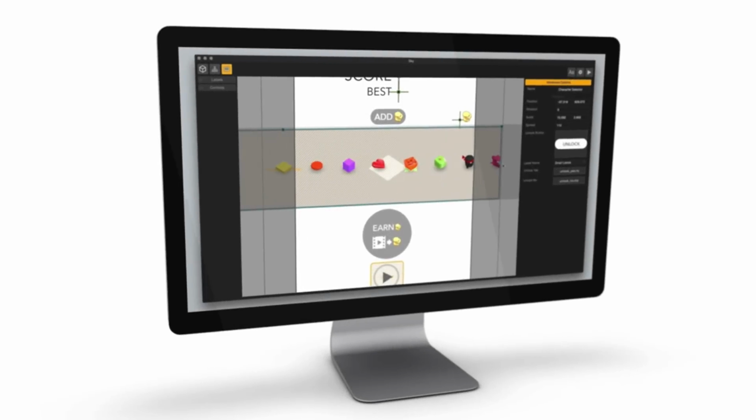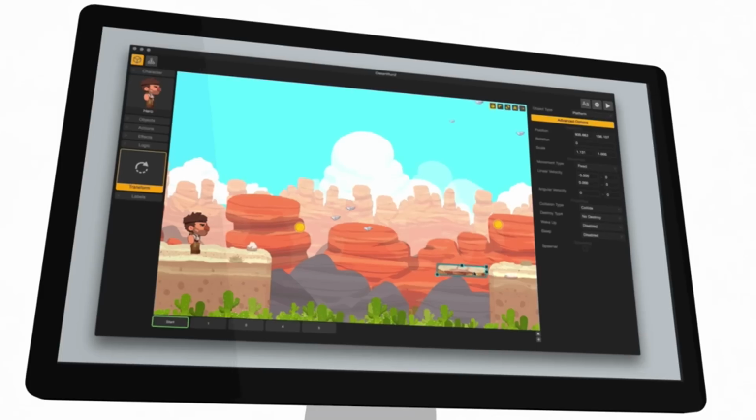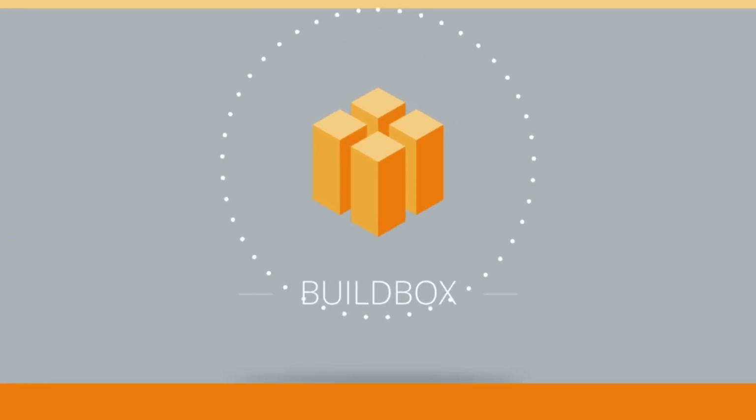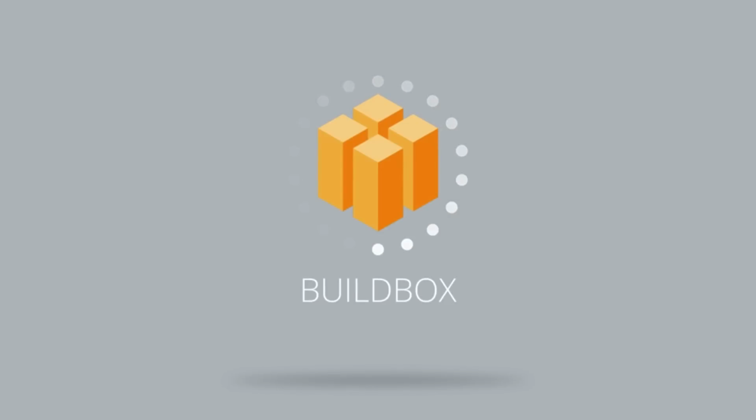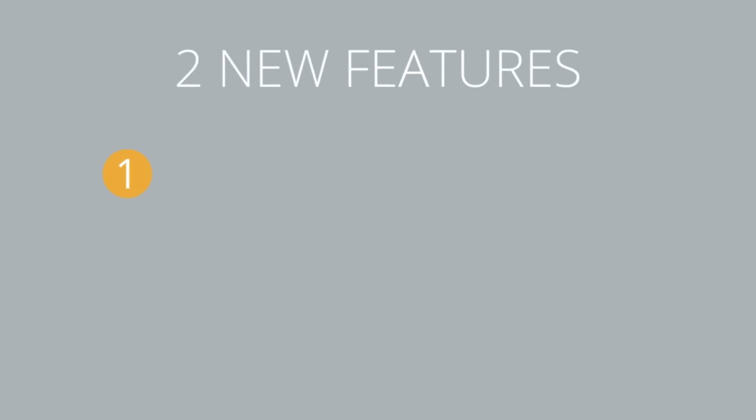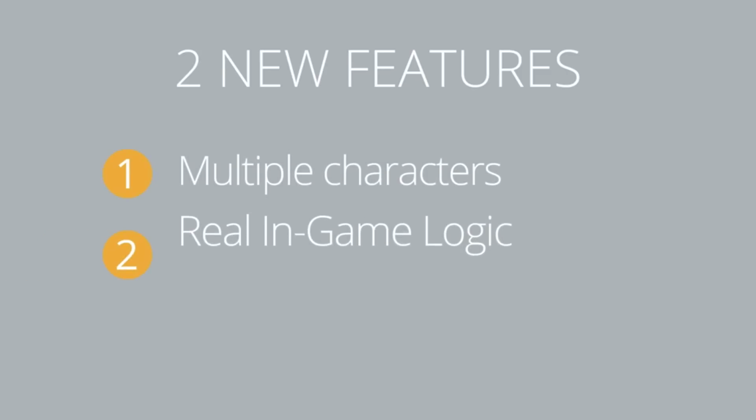The first piece of software in this collection replaces your programmer, and it's of course Buildbox. Now, Buildbox has already been responsible for many top featured games in the App Store, as we've already seen. And with the release of the Buildbox Master Collection, we're unveiling two very special new features. Both of these are something that a lot of people have asked for. The first one is multiple characters, and the second one is real in-game logic.